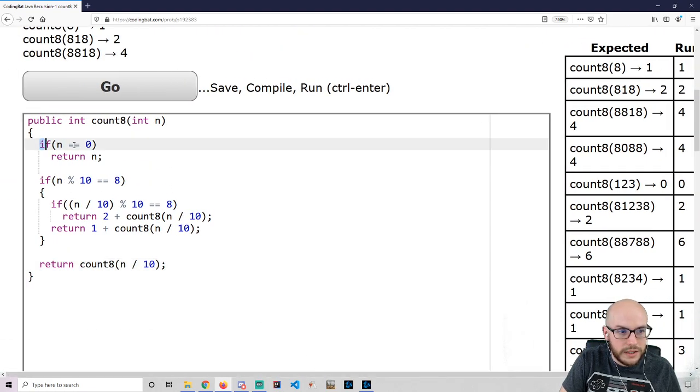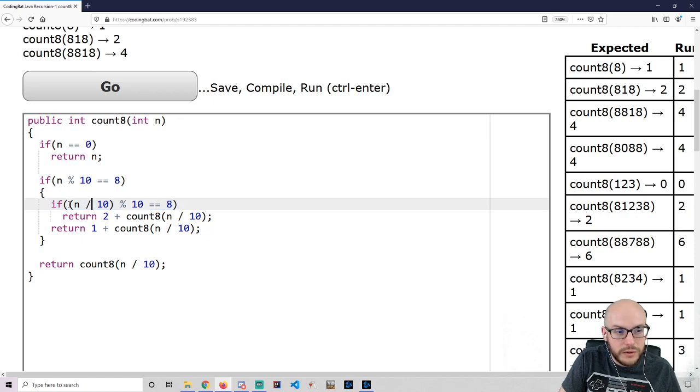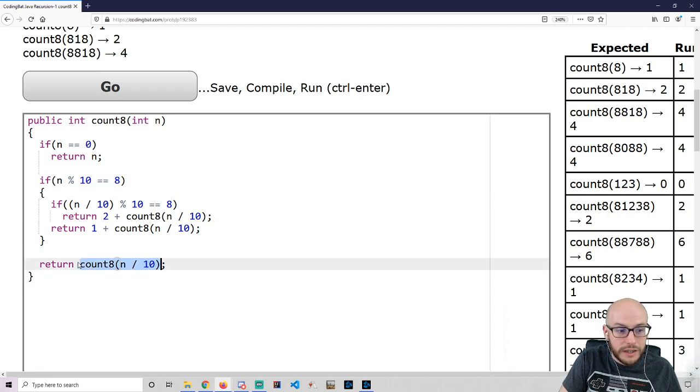So we'll come back to this base case, but simply put, I'm going to ask, is the rightmost digit an 8? If it is, I'm going to check the one next to it. And the way I'm going to do that is shave off the rightmost digit, then check the rightmost digit. If that is an 8, we're going to add 2 and keep going. But if the rightmost digit is an 8 and the one next to it is not an 8, we're actually going to just add 1 and keep going. If I manage to hit this return statement, it means that this was false, and of course this was false. But the rightmost digit basically is not an 8. We just need to keep going, effectively adding nothing.